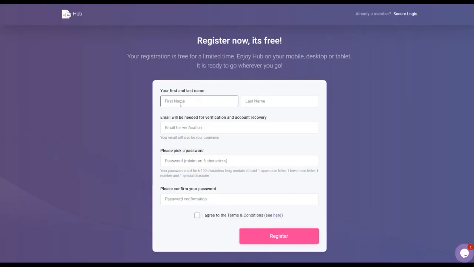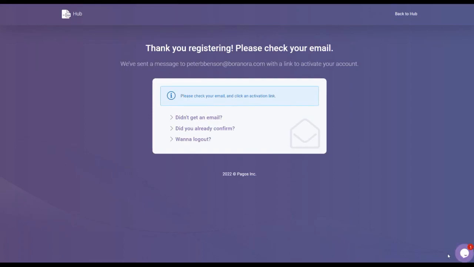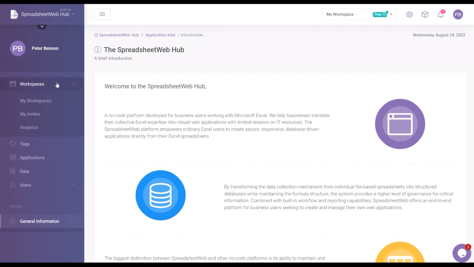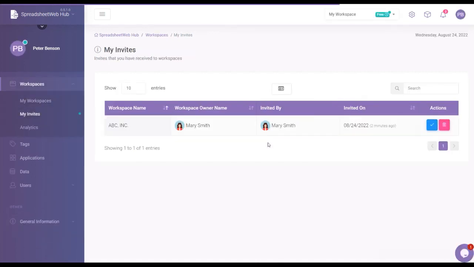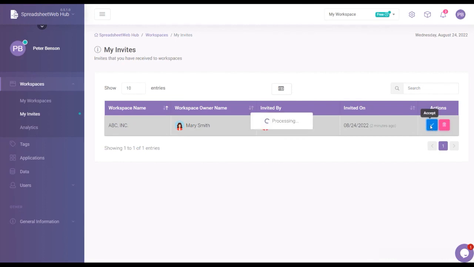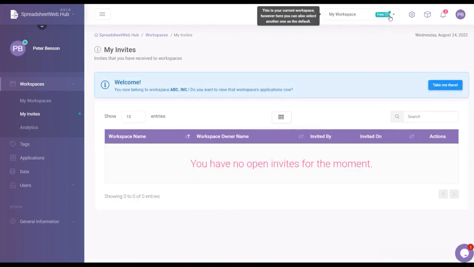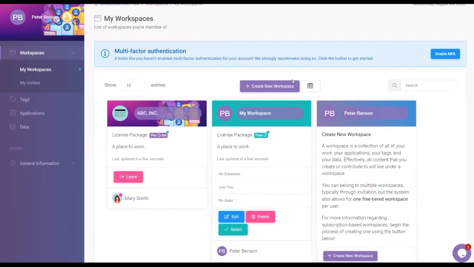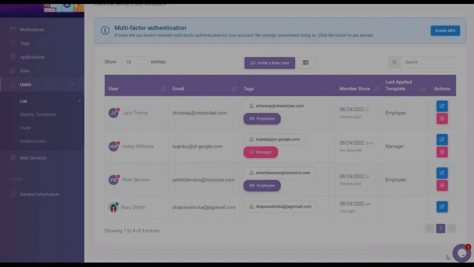When they click on Accept Invitation, they will be led to the register page if they do not have a SpreadsheetWeb Hub account yet. After they create an account for themselves, they will receive an email confirmation mail too. They should go back to their email and click on Confirm Email button. When their account is activated, they should go to My Invites page to accept your invitation. When invited users approve their workspace invitation, their workspace permissions specified for the selected templates will be applied to their accounts.